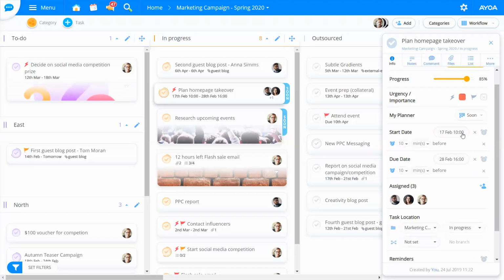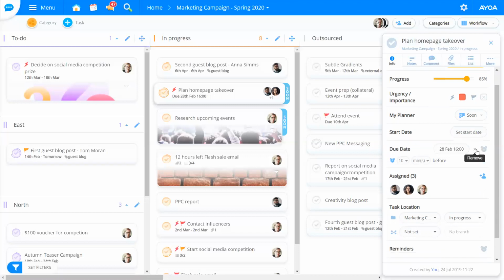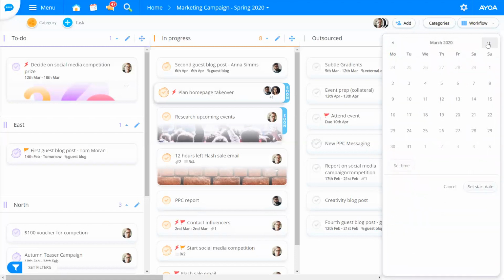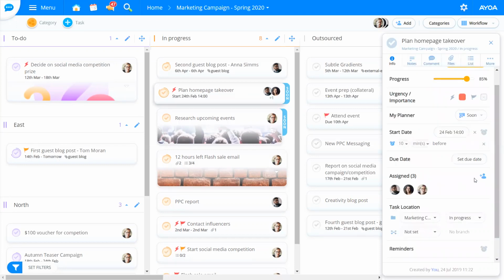A feature you might use, it might be the first feature that you go for in here, is the start and due dates. To edit this, I'm just going to remove the current start date just to show you. Click set start date. As you can see, it brings up a calendar. You can choose many months into the future. I'm just going to click on Monday. And underneath here, I can actually set an exact time for when I want this task to start. Just click set start date, and we've got it here.